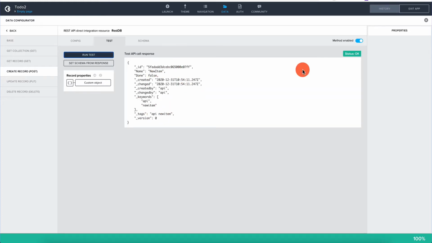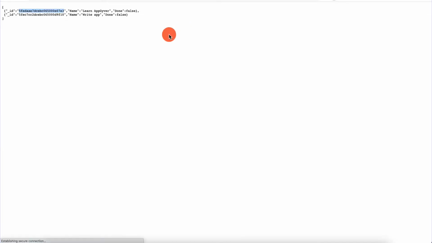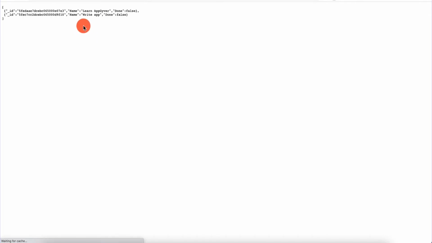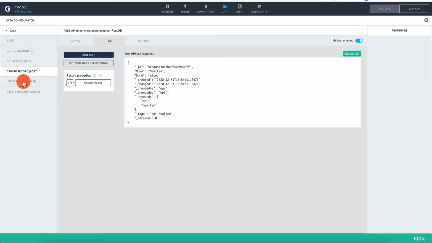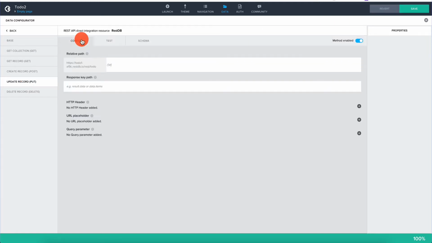So it looks like we have a status okay. We are going to go back to our API and we are going to see if it was created. Let's display all the records here. And so as you can see, we have a fourth item here, new item, done as false. So that is working. The only thing that's left to do is to actually do the update record. We're going to enable it here. And we are going to configure it.